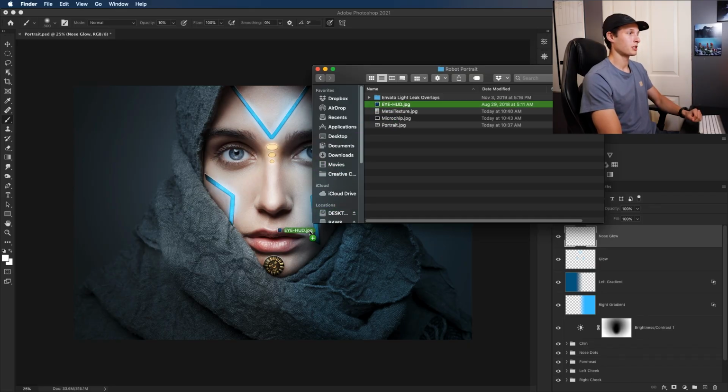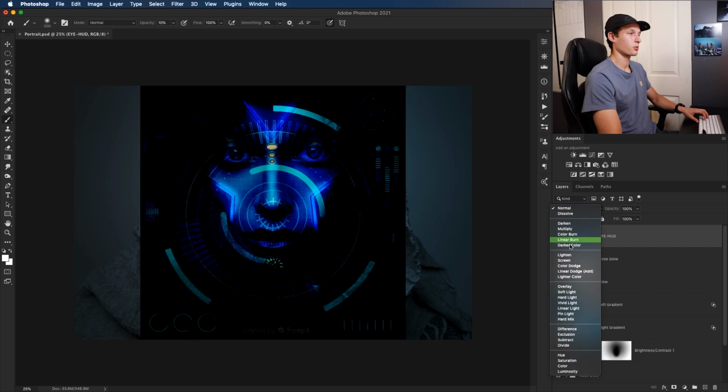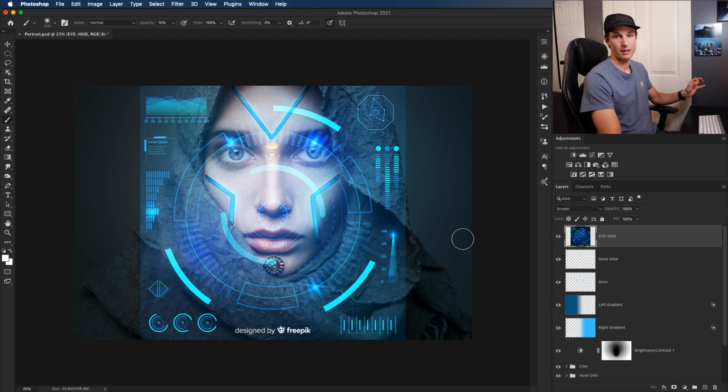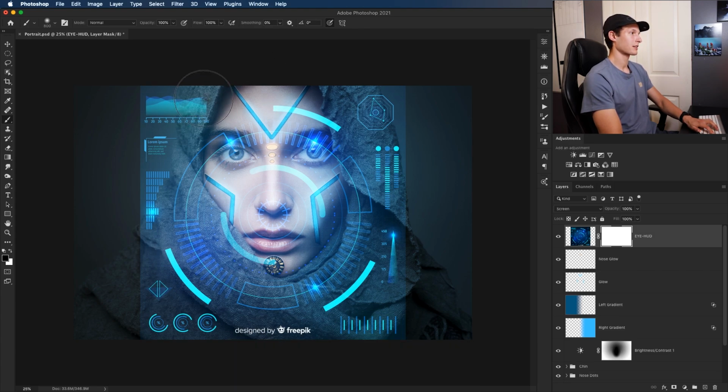I'll drag and drop this into my photo, and then we'll set the blending mode from normal down here to screen, and that's going to get rid of any of the dark areas of the photo. I'll then add a layer mask, and I only want to keep this centermost part. So I'll grab my brush tool, set my foreground color to black with a 100% opacity. I'll just go and mask out all of the outer details here that I don't need.